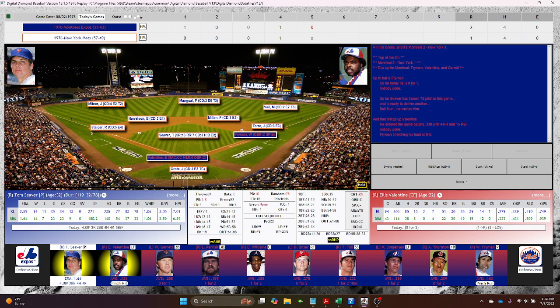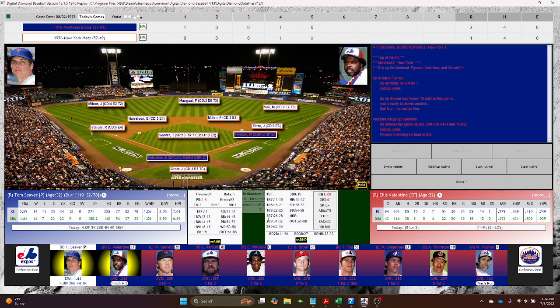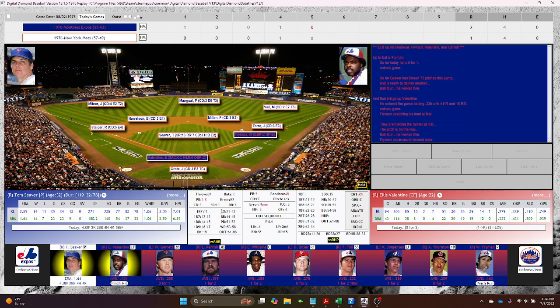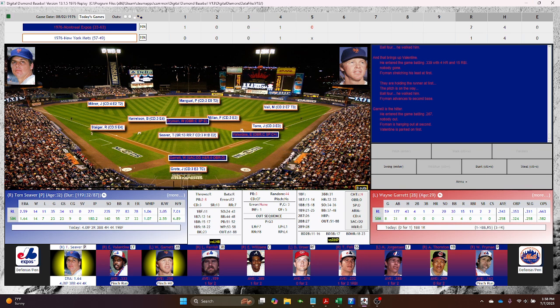So Ellis Valentine now up to bat. Let's see what's going to happen here. Okay, no, we're not going to call on Valentine to bunt. Here's the pitch. 4 should be off Seaver's card. 48, and that's going to be another walk. So Seaver, with his 3rd walk of the day, puts runners on 1st and 2nd with nobody out.